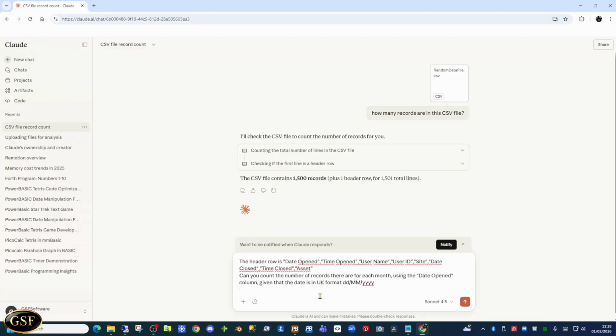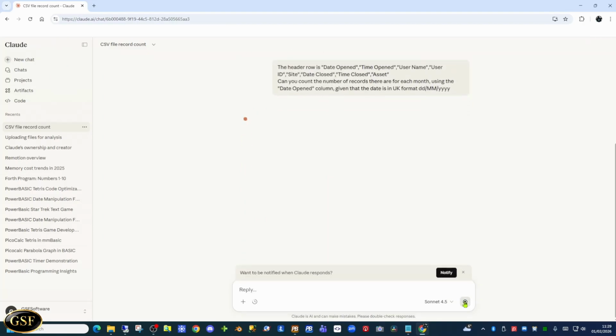So I'm now telling it what the header row actually contains. And we're asking, can you count the number of records there are for each month using the date opened column, given that the date is in UK format? It's important to specify date formats to these type of models, as it may well assume the US date format. So let's try that query and see what we get back from our structured data.